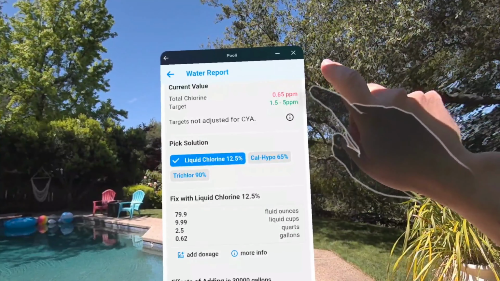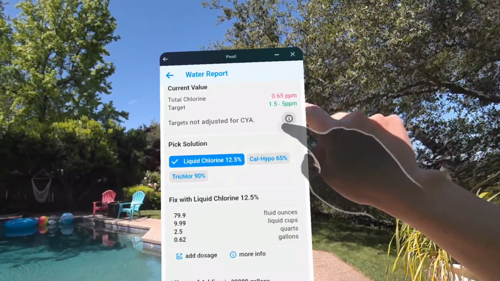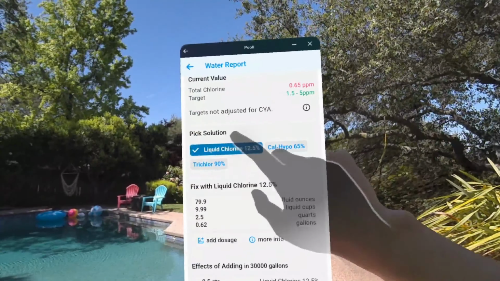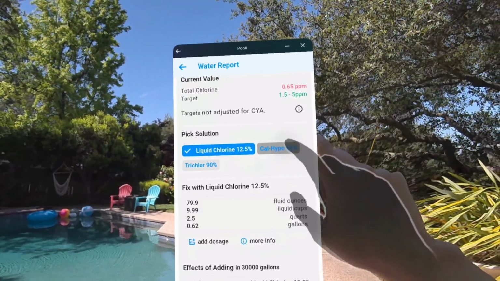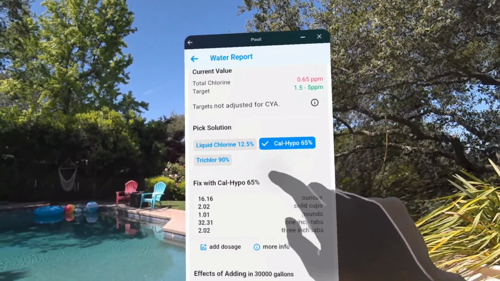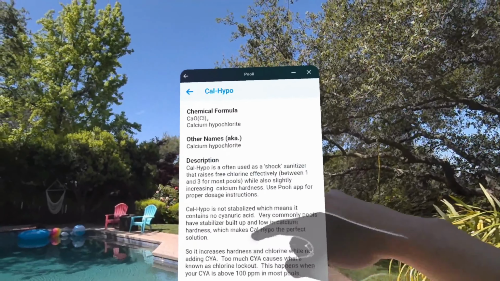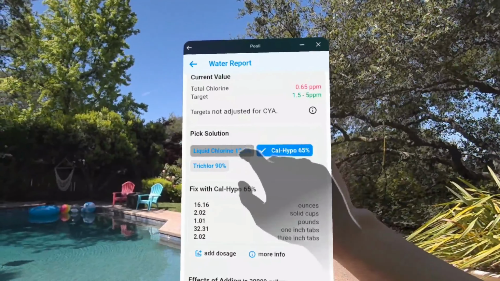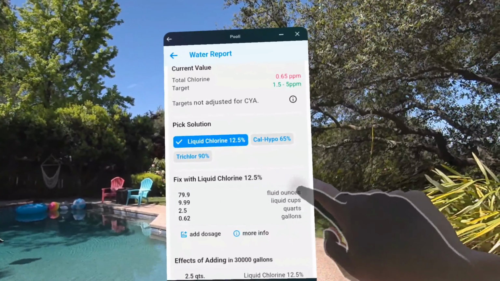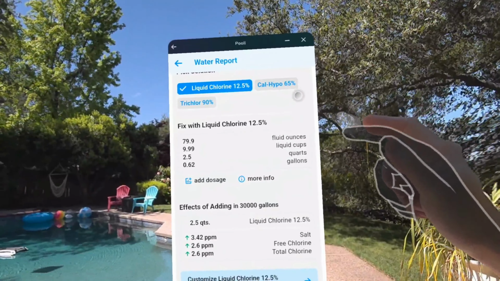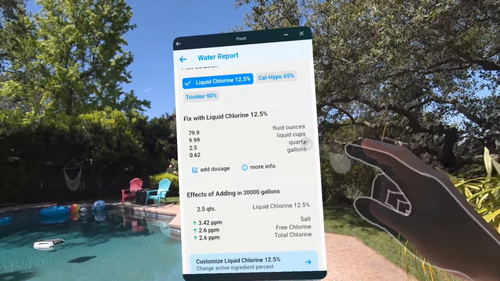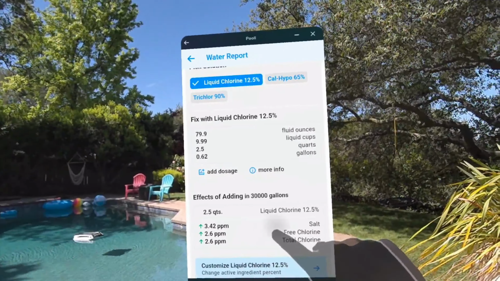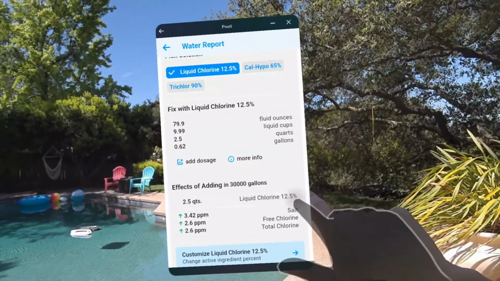It displays your targets here, noting they're not being adjusted for cyanuric acid, which you can toggle on here if you want. It allows you to pick a solution, and if you're not sure about these solutions, you can tap on them and get more info about the different chemical solutions as well as the effects they have in the pool. But right below it, you'll see you have the dosage displayed. This is how much it recommends you add to get yourself into the targets. And it shows the exact effects of adding, so you can see precisely what's going to happen to your water once you add these different values.